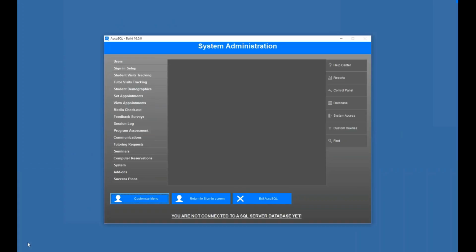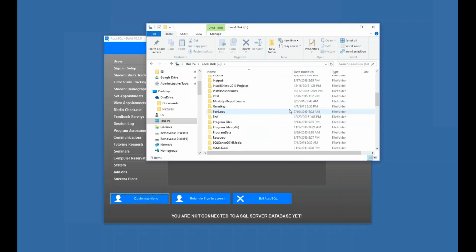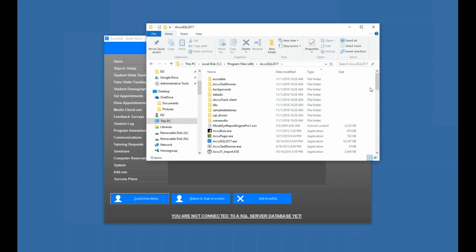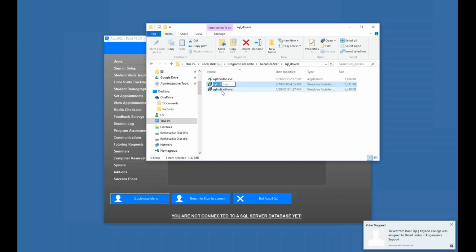Alright, so the next step is I'm going to go to the folder where AccuSQL 2017 is installed, and that's C, program files x86 in my case, AccuSQL 2017, and in here I have a folder called SQL drivers. Okay, here I can install the SQL Server native connectivity client. If it's a 64-bit PC, it would be SQLNCLI underscore x64. You wouldn't have the x64 if it's a 32-bit PC. So if you have a program files x86 folder, it's going to be a 64-bit. Okay, if you don't, if it just says program files, then you would install the 32-bit.